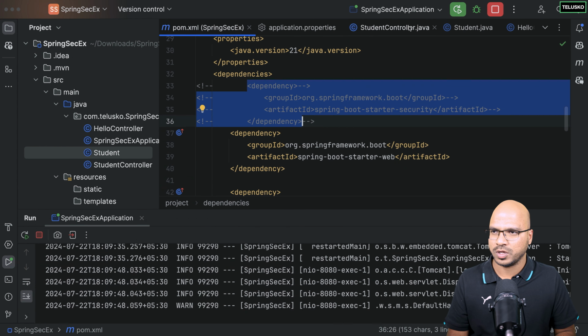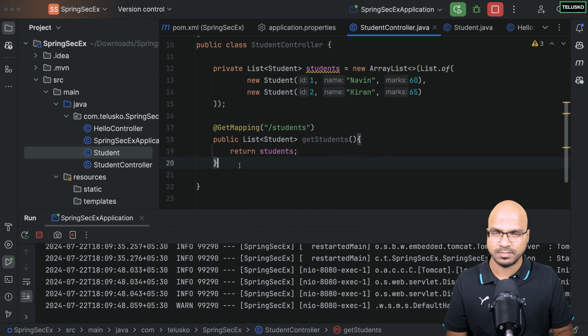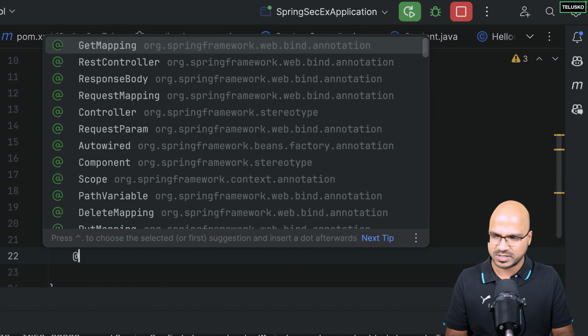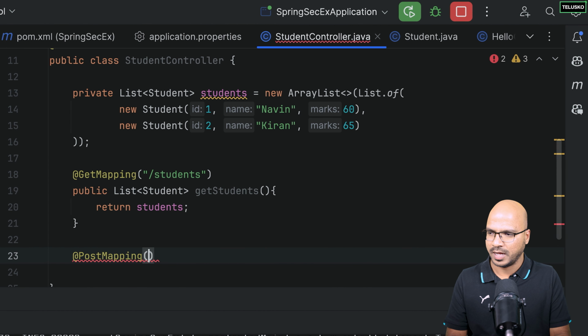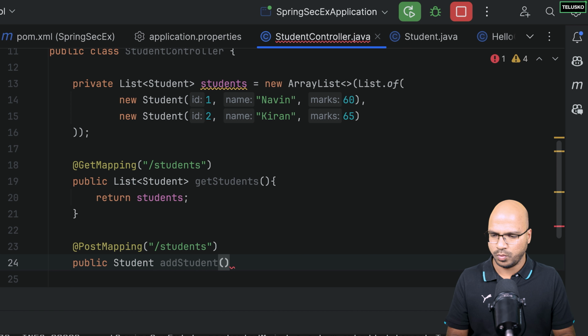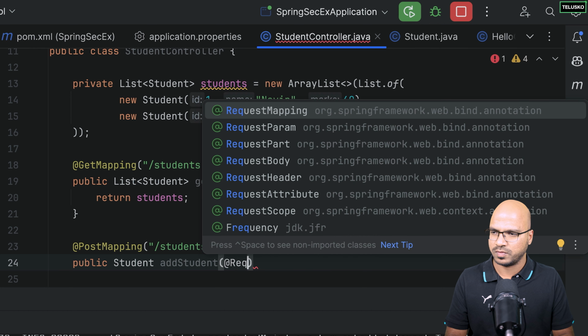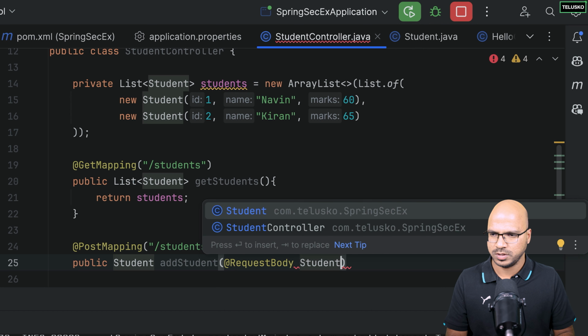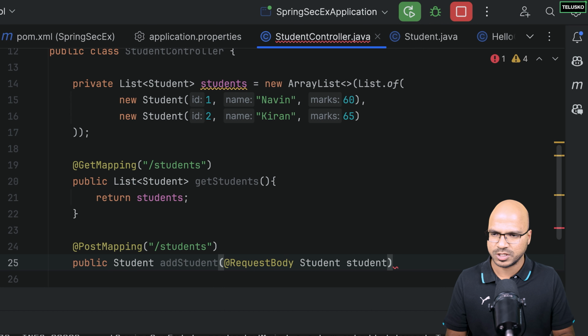So go back here to the code and let's create a method which will accept the post mapping. So I will say PostMapping, and here I will say /students. The URL is the same, but the mapping is different. And this will return a student. Whatever student you're adding, it will return the same student. And I will say addStudent. And here basically I want to accept that student. So I will say RequestBody Student student.